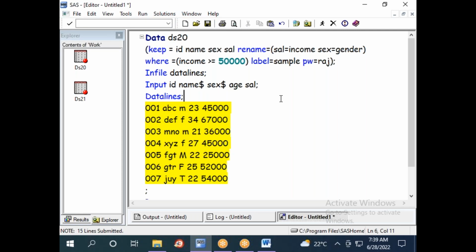4 variables, 3 observations. Only 3 observations are satisfying this criteria: employee 2, employee 6, employee 7. What are the variable names you get? ID, name, income, gender. And to open this data set, what is the password I should give? Raj. And what is this data set about?